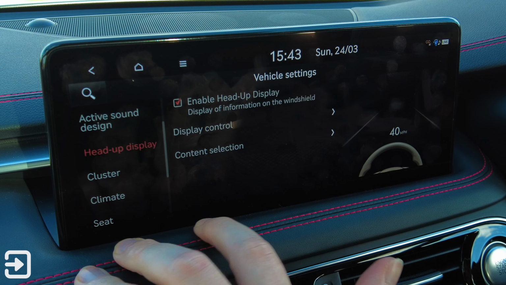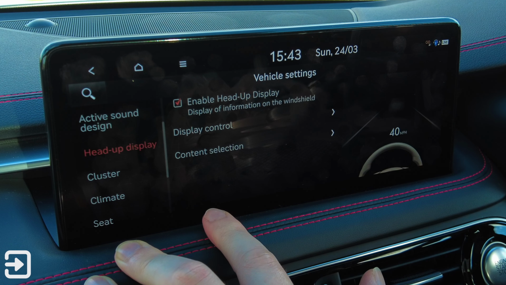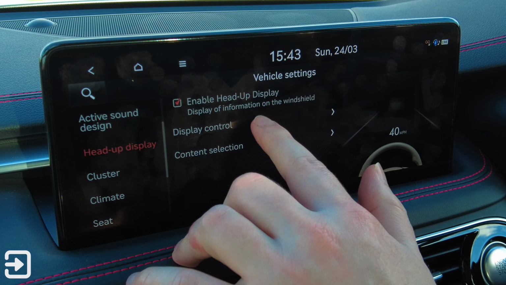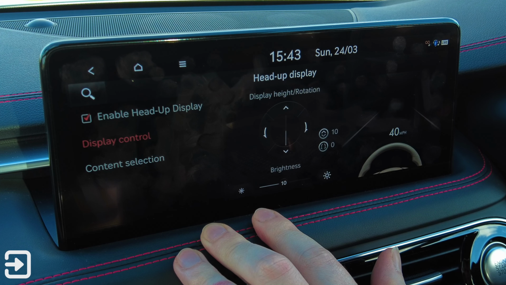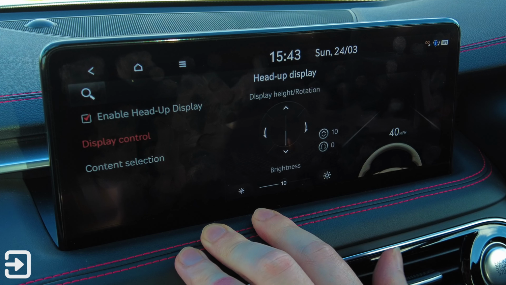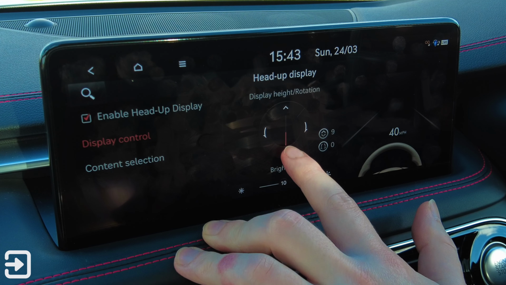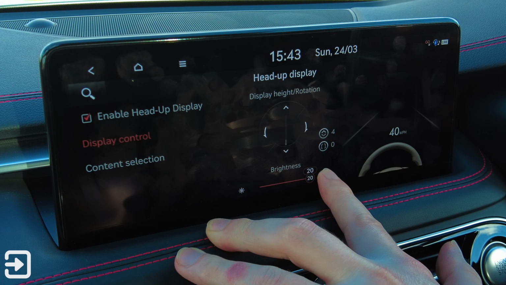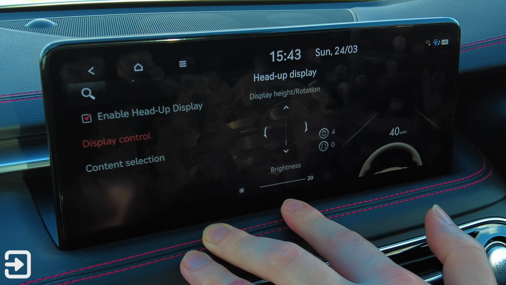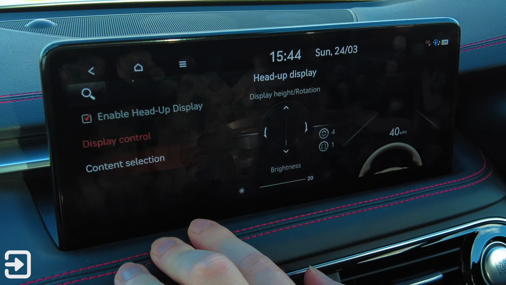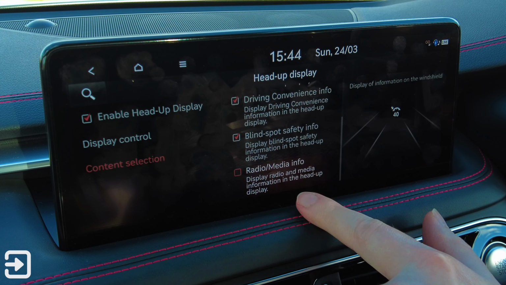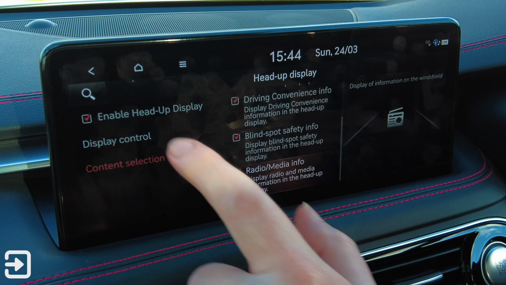Got a heads-up display, so enable the heads-up display. There's a little screen above in the view for the driver, so it tells you the speed limit and the lane assistant features as well. Display control, so you've got enable heads-up display. You can move the display around, so you can move it down if you want to get a better view. You can also turn the brightness up as well, so it's quite bright now. And then content selection, so you've got turn-by-turn information, traffic signs, driver convenience, radio media as well. So let's turn the radio media on as well.